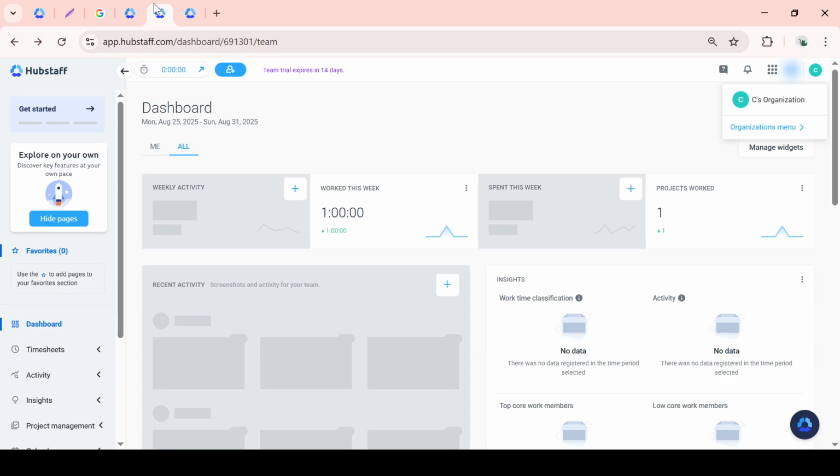After successfully signing in, you'll be directed to your dashboard. Here, look towards the top right corner of the screen where your organization's name should be visible. Clicking on your organization's name reveals a drop-down menu. From this menu, select the option named Organizations.